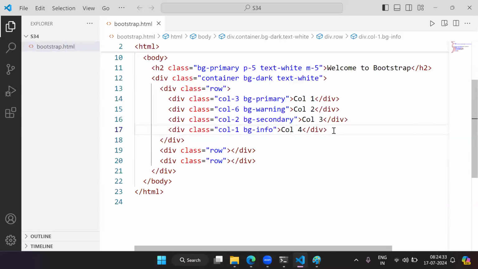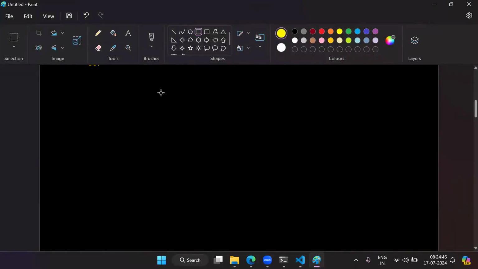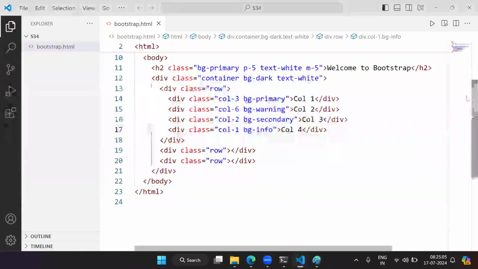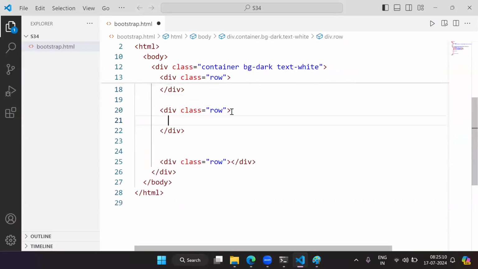For example, let's assume that I want only 2 columns and each column should take 6 column space. What do I have to do for that? In my container, in my row, I want only 2 columns. Each column should take 6 column space. Let's assume this is my row. Now in this row, I just want to create exactly 2 columns. For the second row, I want exactly 2 columns. What do I have to do?